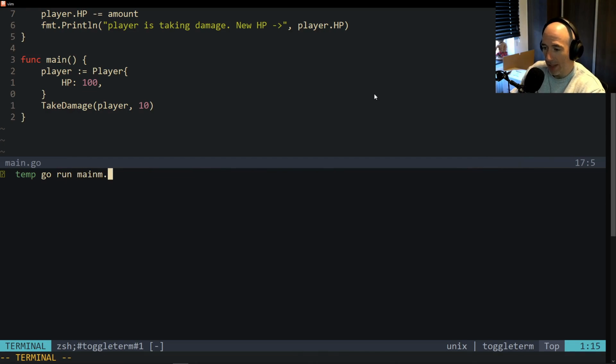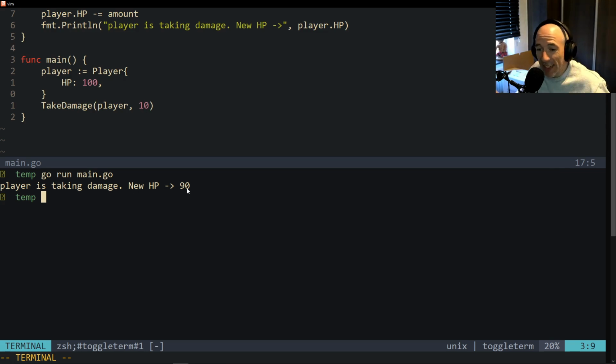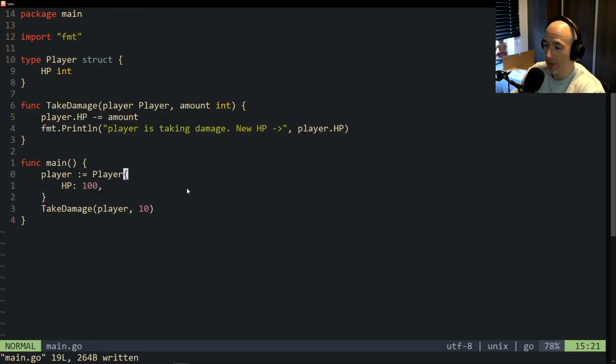go run main.go. So the player is taking damage, and his initial HP was 100, but it's going to take 10 damage, so the new HP is 90. Hey, so far so good, right? No problems, right? But this is in the scope of the take damage function.